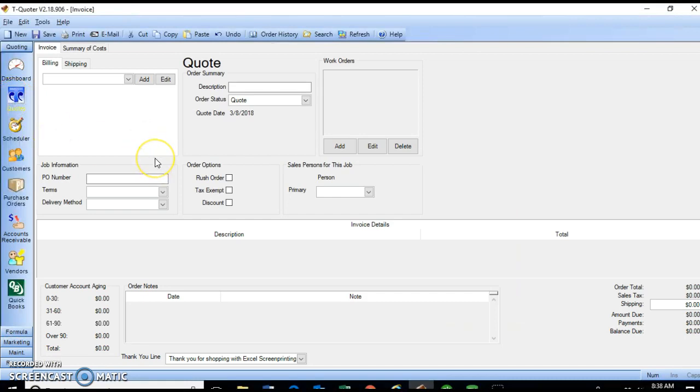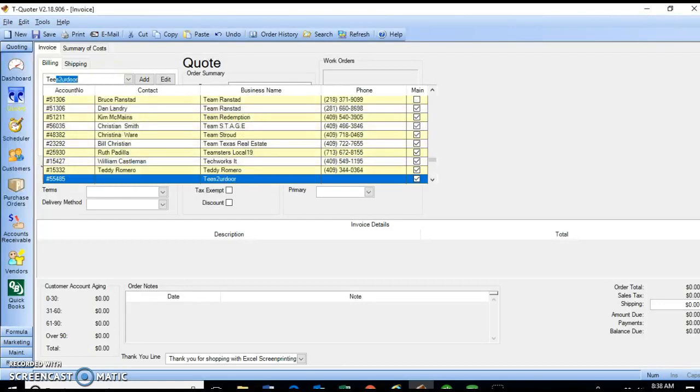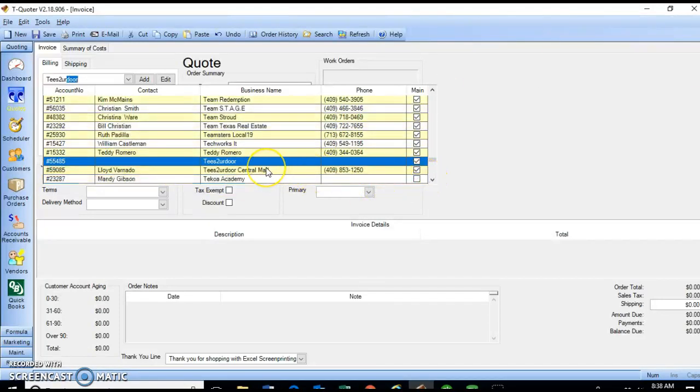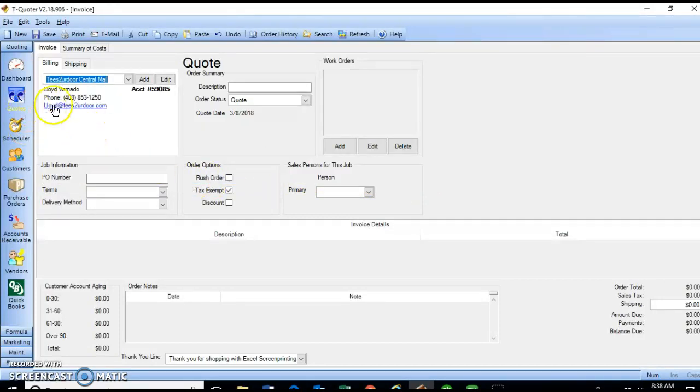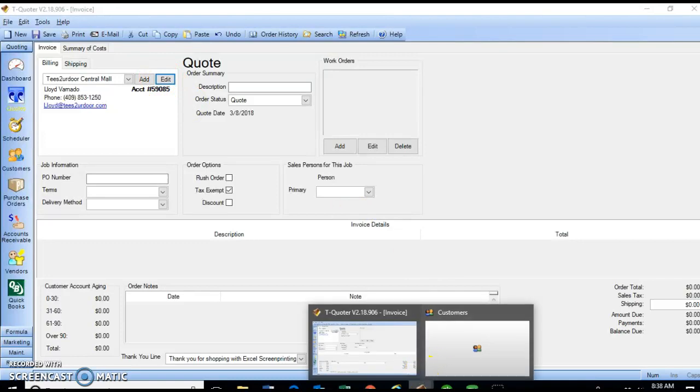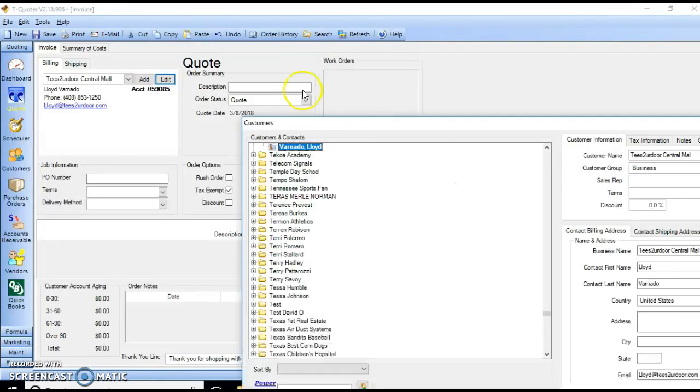Here you'll see a blank screen. If you had a new customer, you start typing their name in there. I'm going to use an existing customer for this example, which is Tees to Your Door. If you notice, down here it starts populating right here, as well as if you click down you see this one. I'm going to use a Central Mall in this example. It has all the contact information there currently. If you need to edit that, you simply click the edit button here, and then you'll see down here on the icon, this customer screen pops up.